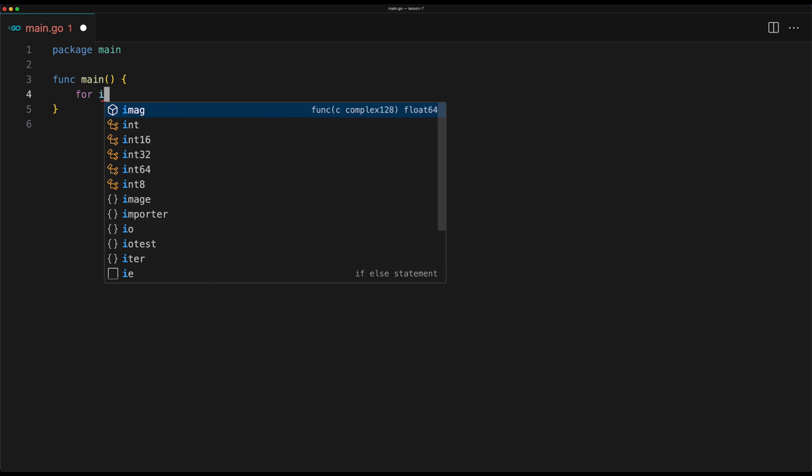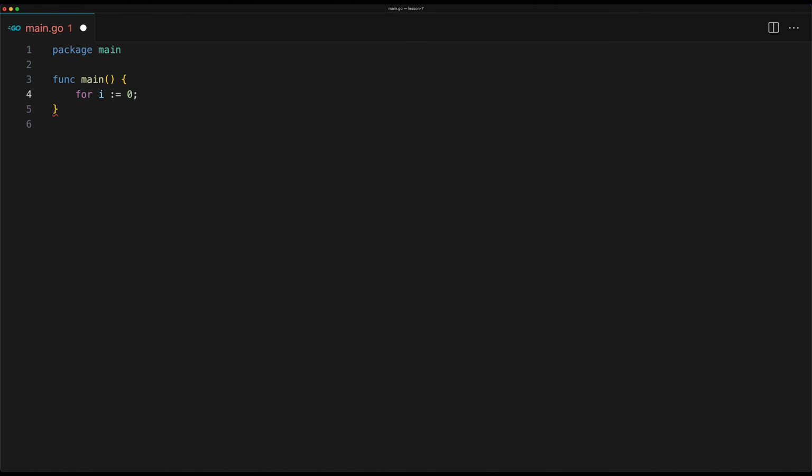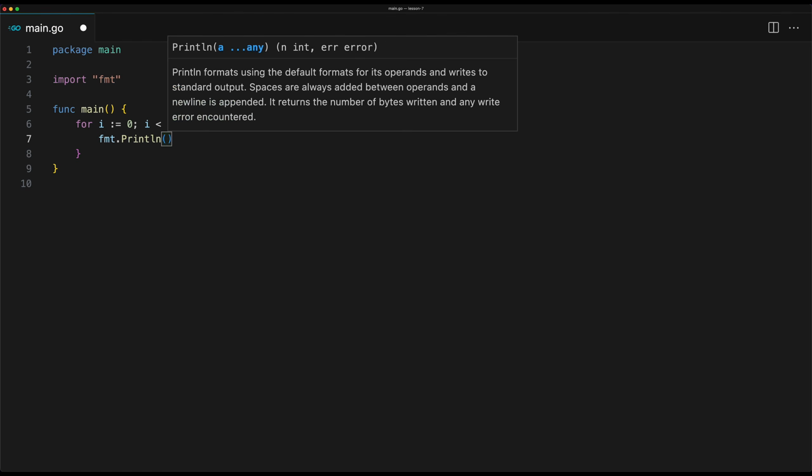So for, and then we declare a variable, for example, i. And then we add a condition for when the loop is going to run. So the loop will run while i is less than 10. And then we add an incrementer so that i will get incremented after each run. i plus plus. And in the loop we can print out i. So fmt.Println(i).